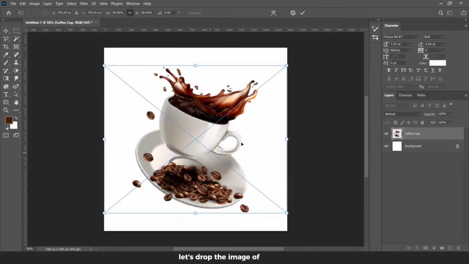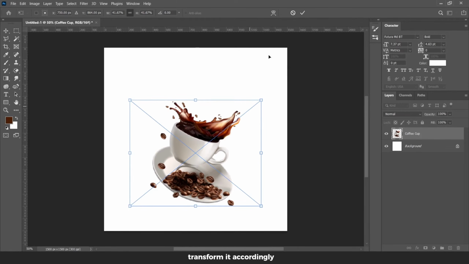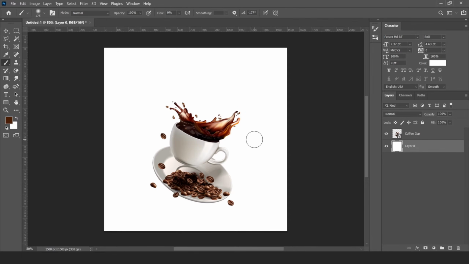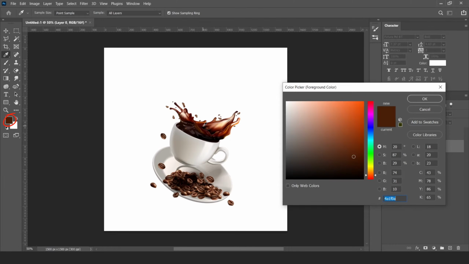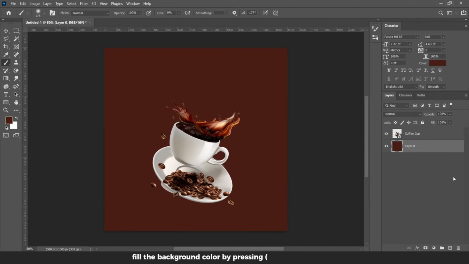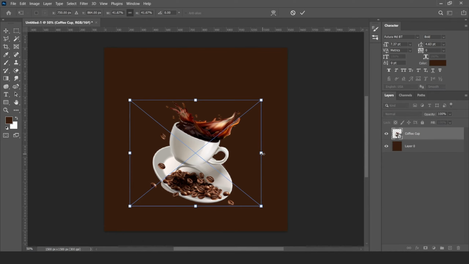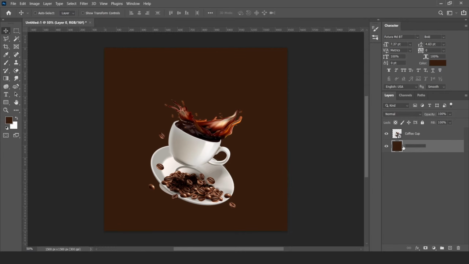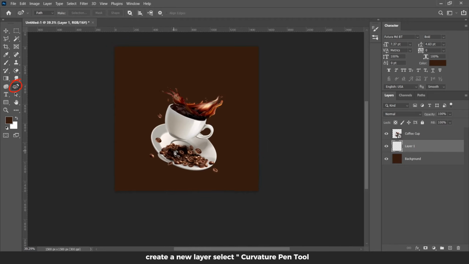Let's drop the image of coffee and transform it accordingly. Fill the background color by pressing Alt plus Backspace. Create a new layer. Select the Curvature Pen tool and draw a random design shape.